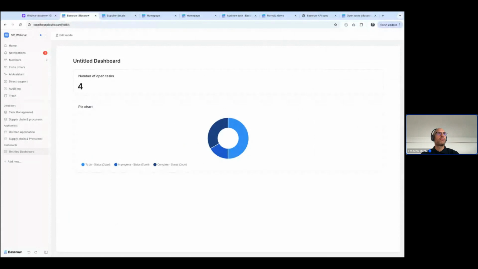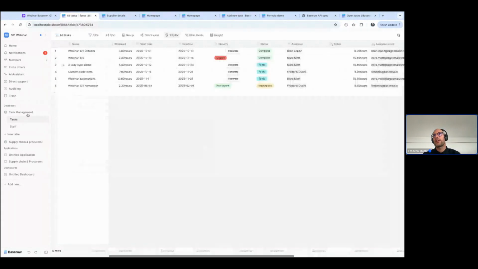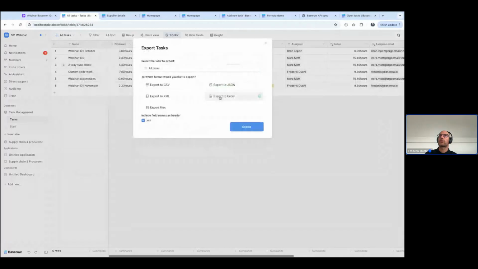Okay. Yeah, some final small things I want to mention. That's exporting data, or integrations with other platforms. So for example, my tasks, if I want to export it, I can pick a view, click export view, and for example, I can export it to an Excel document. So I create the document and I download it. I have all my data now in an Excel document.